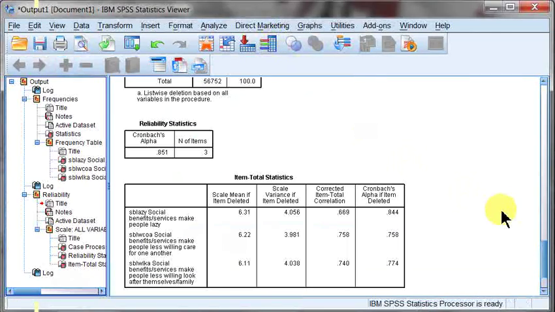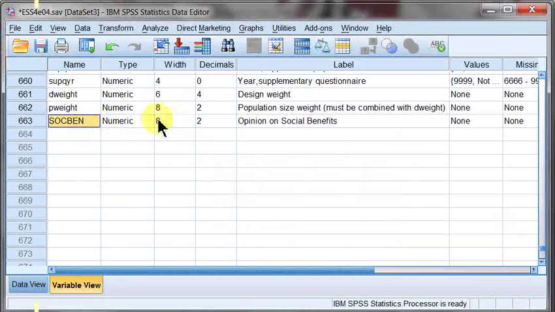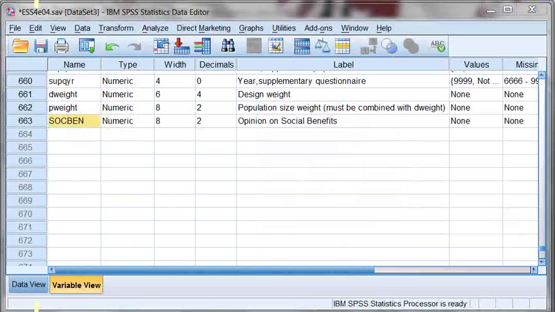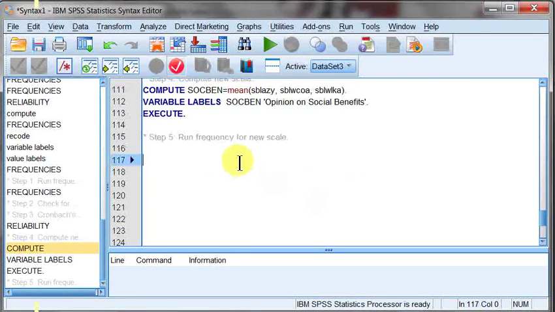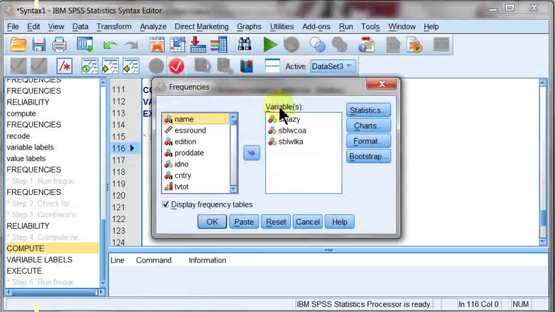Now that's just going to go ahead and create the new variable. And again, you'll see it if you take a look at the bottom of your syntax or your data set. There it is, our new variable. Let's go ahead and run it. That's our last step, running the new frequency. There it is.